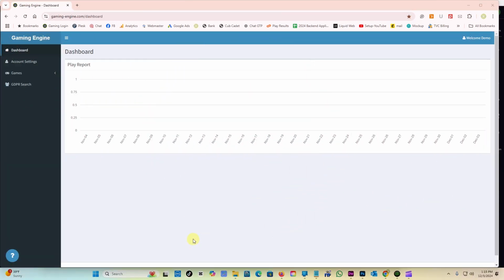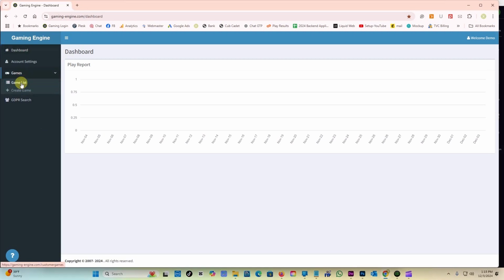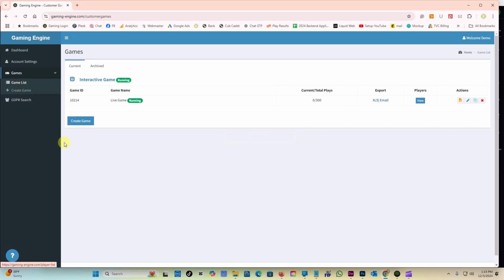The backend application is very logical to use. When you log in, you'll come to this dashboard. Come here to Games, Game List, and you'll see the game that is attached to your game interface. So right now it's called Live Game. There's 0 plays of 300 total. Over here you can download the data afterwards or anytime in between. You can email it to yourself or you could just view it.